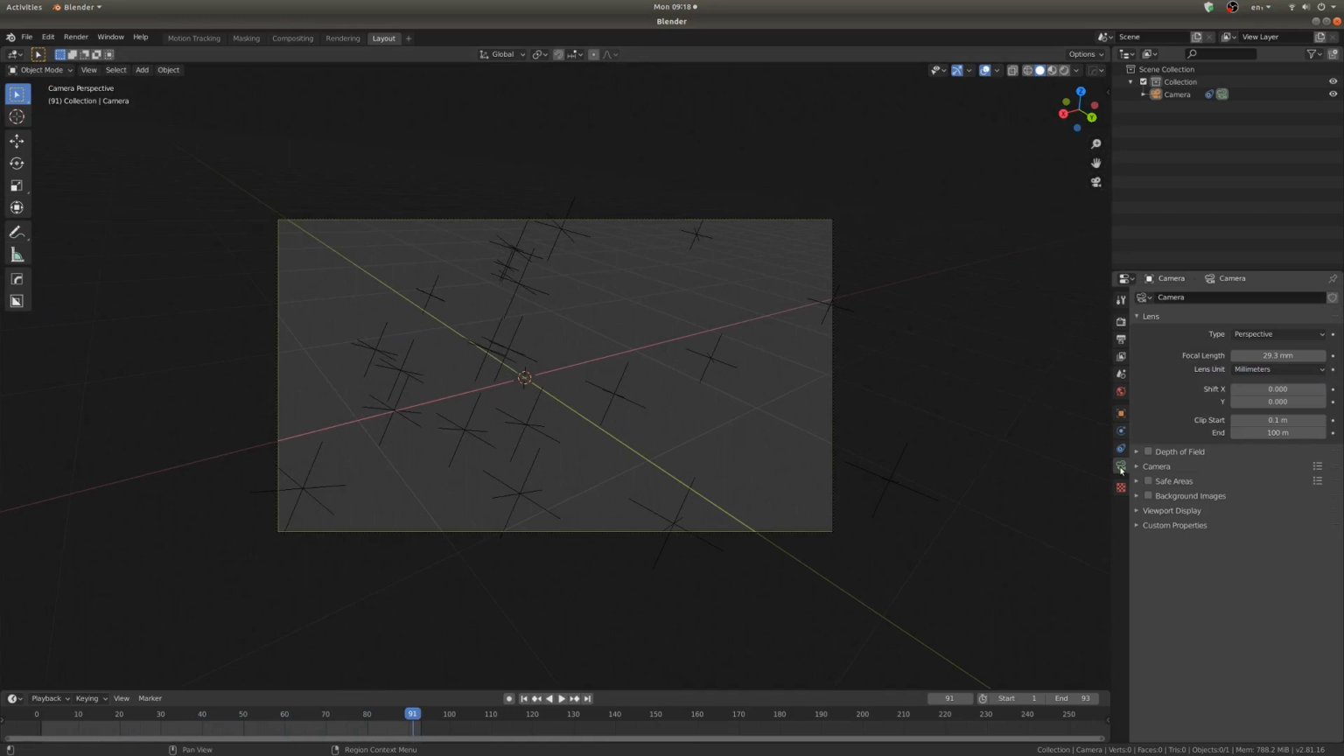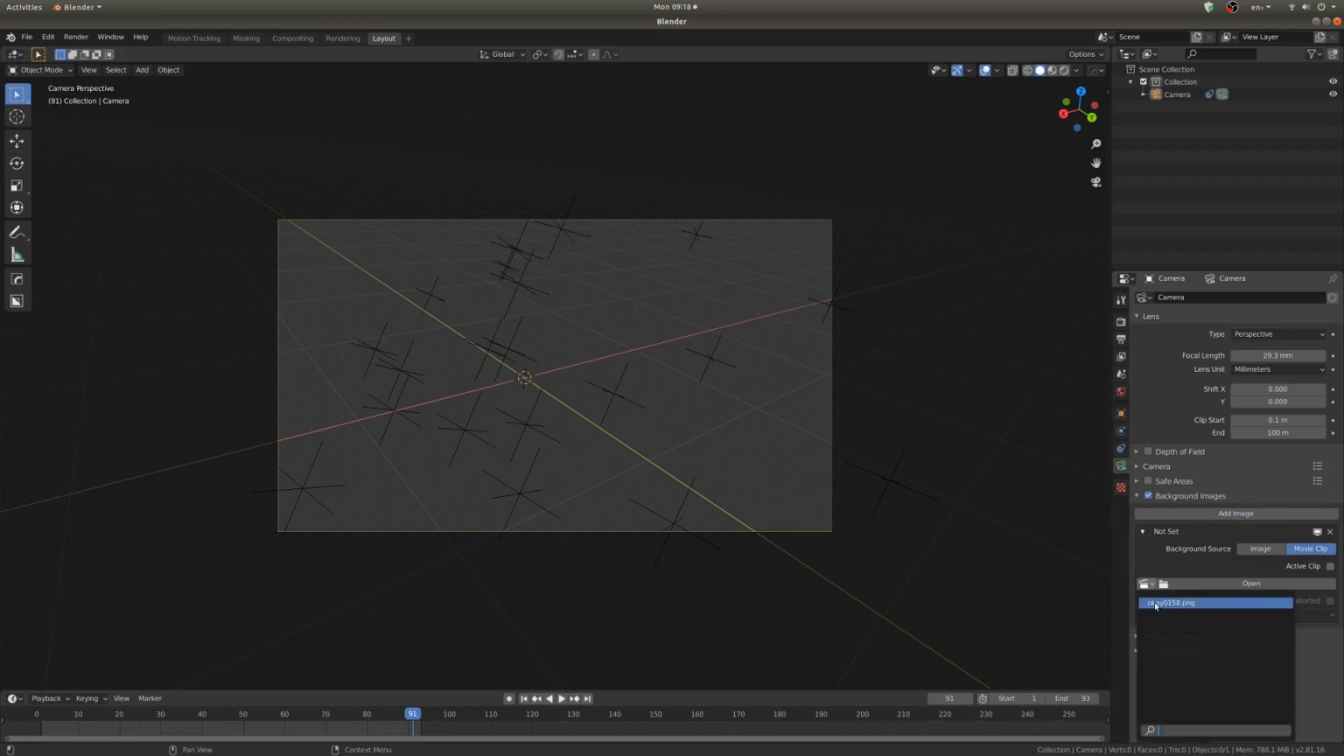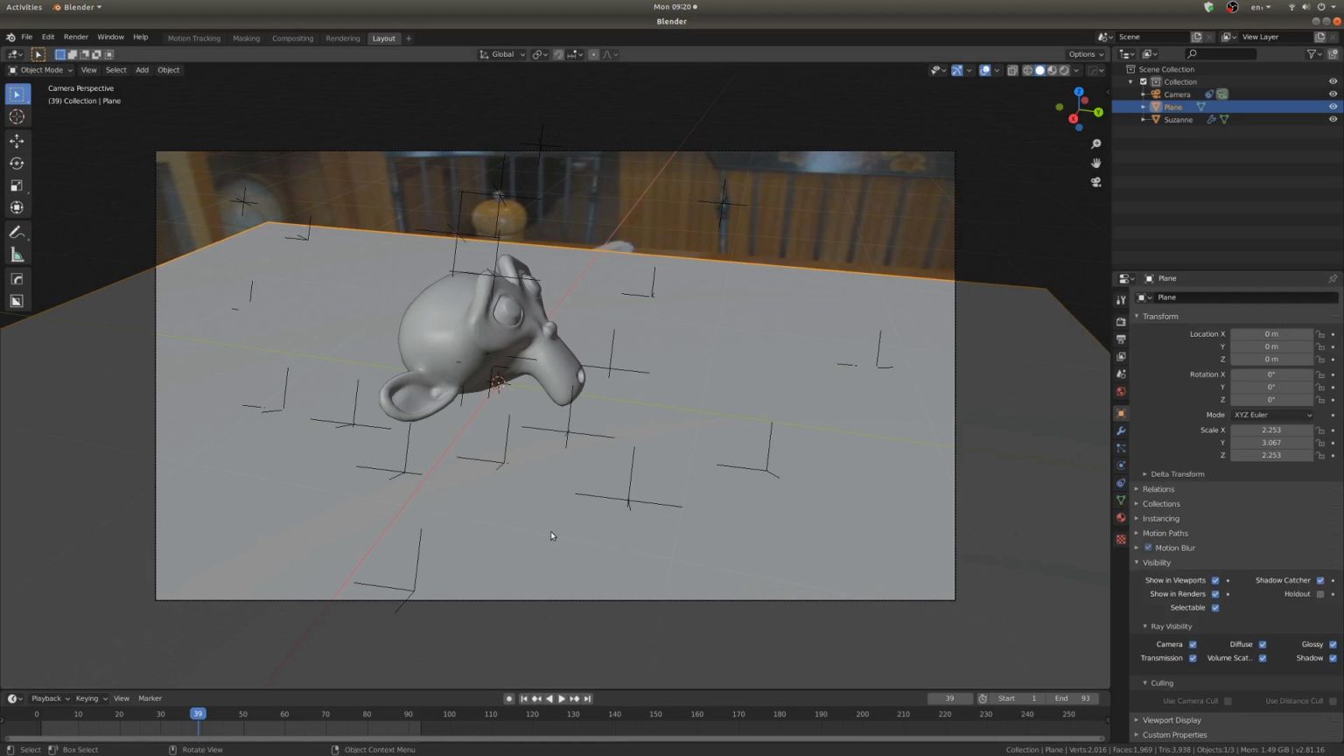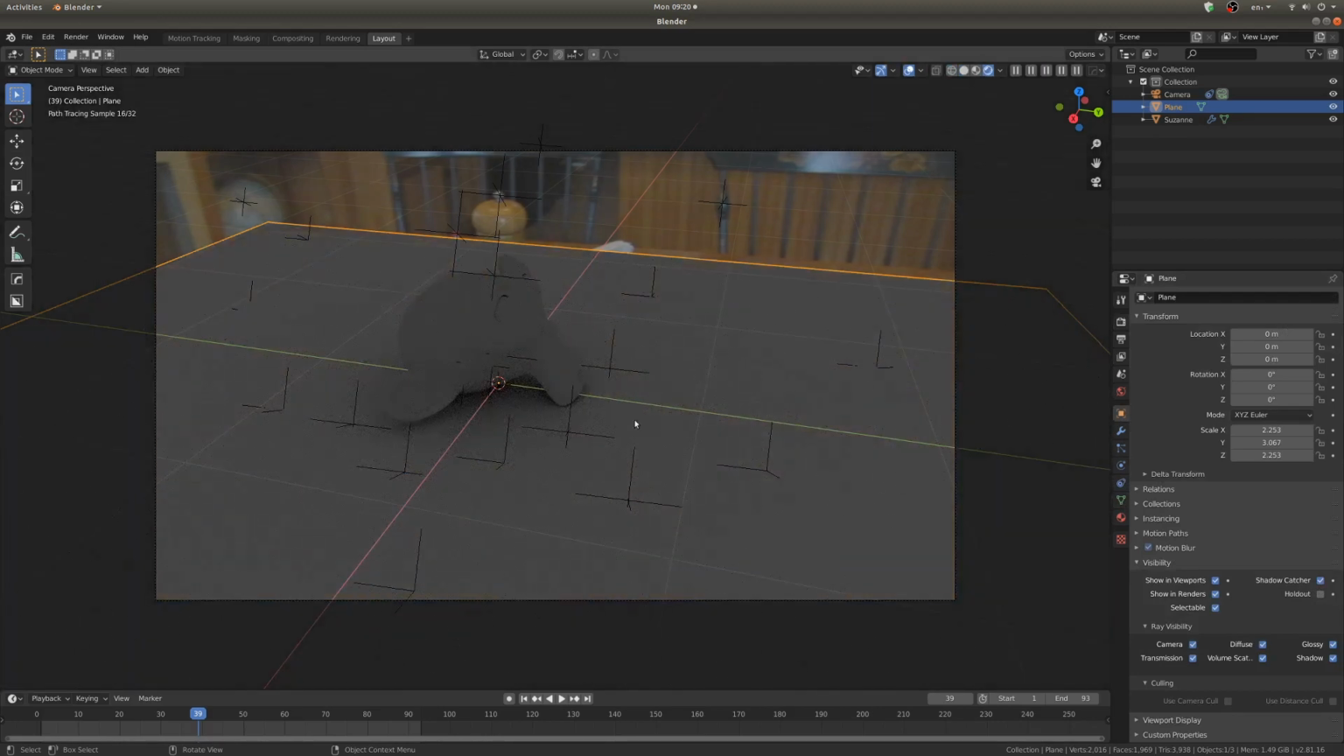If you want, you can go to the camera settings and add in your background footage just to see that it is indeed lining up and to get a better idea of what it's going to look like in the future. And now you can go crazy and add in all the CG stuff you like.